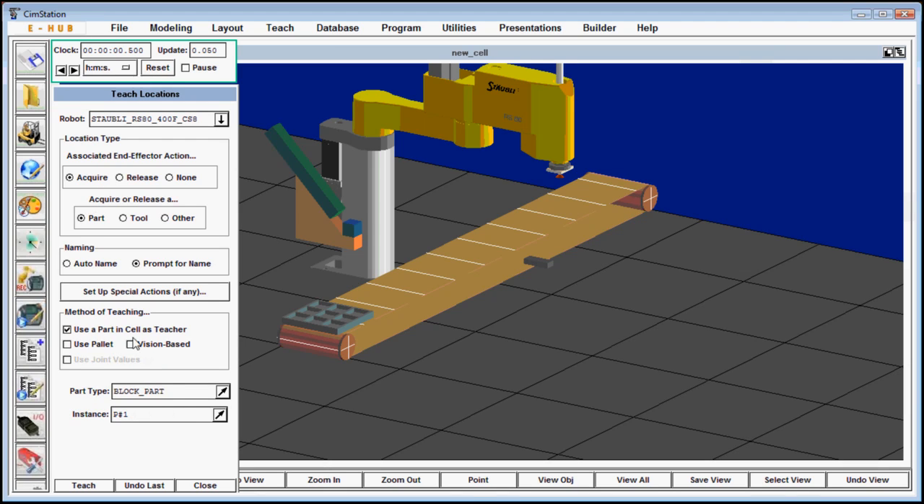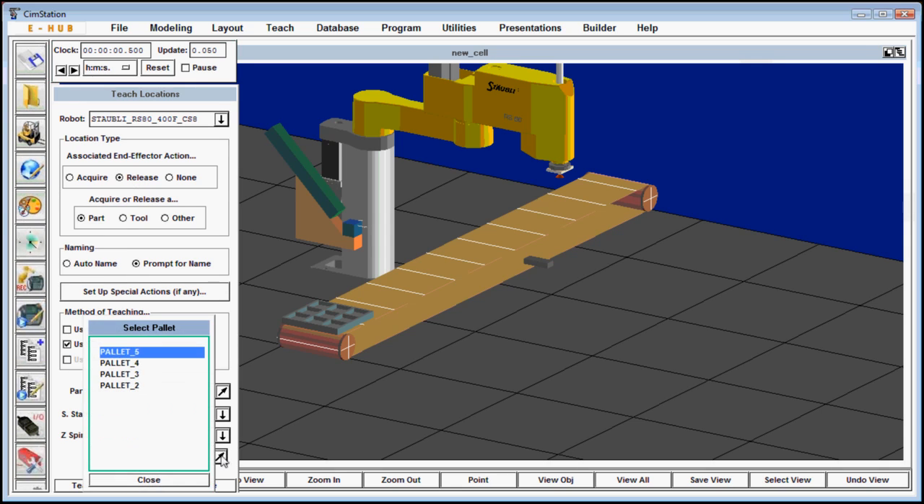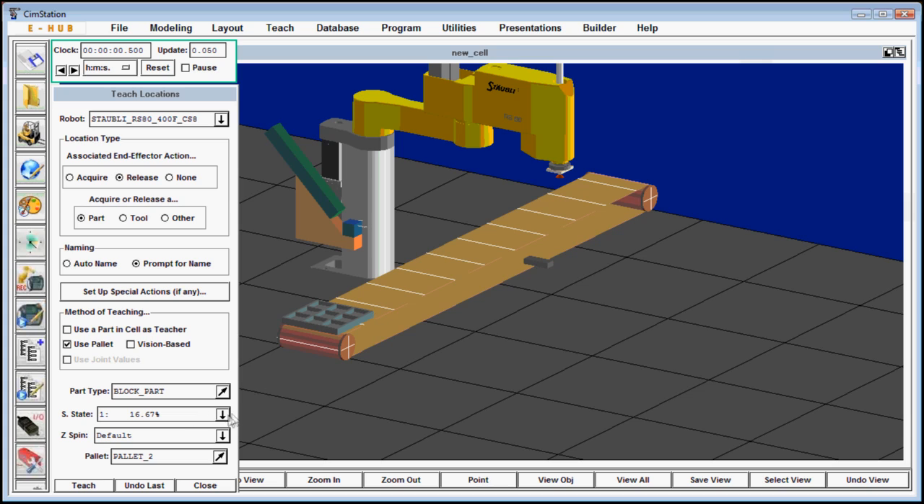Okay, so let's teach. We're going to acquire the part. We're going to use a part in the cell as a teacher, the block part, instance number one. We're going to call that location pick. And then we're going to release the part in the pallet, and we'll use the first pallet that's going to feed, pallet two. It's going to feed them in order, and we'll call that location place.